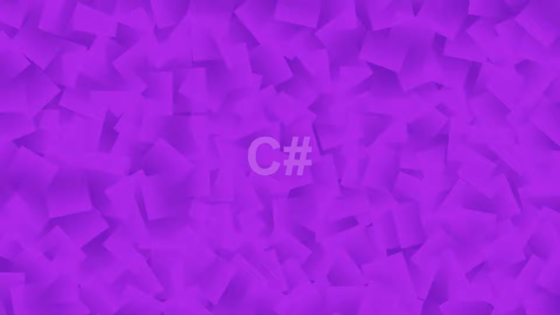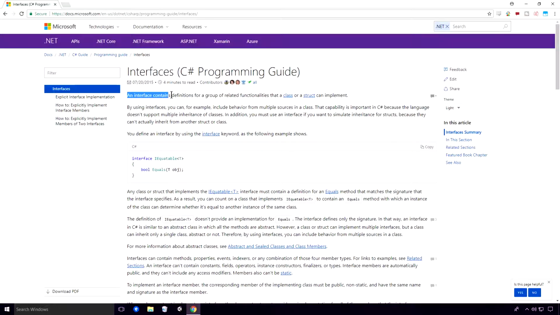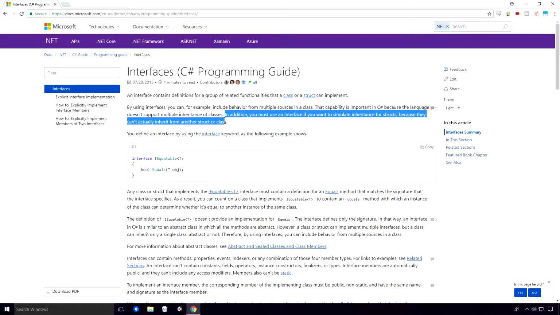So let's get started. What are interfaces? Well, according to the Microsoft Docs, an interface contains definitions for a group of related functionalities that a class or a struct can implement. By using interfaces, you can, for example, include behavior from multiple sources in a class. That capability is important in C# because the language doesn't support multiple inheritance of classes. In addition, you must use an interface if you want to simulate inheritance for structs because they can't actually inherit from any other struct or class.